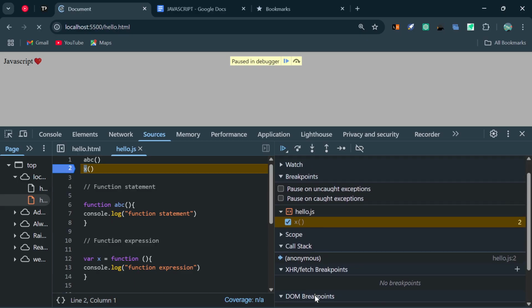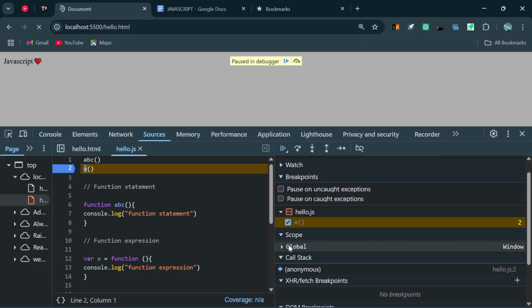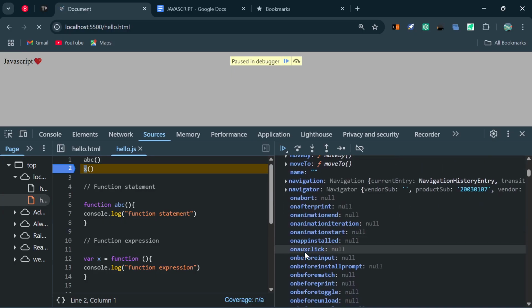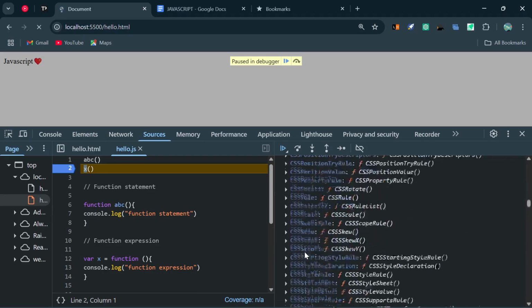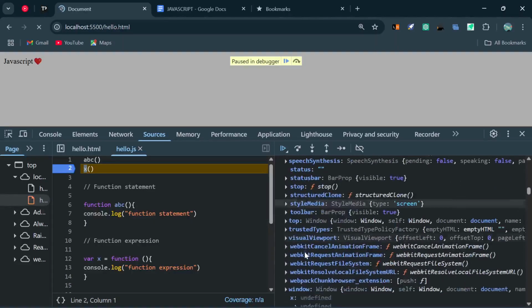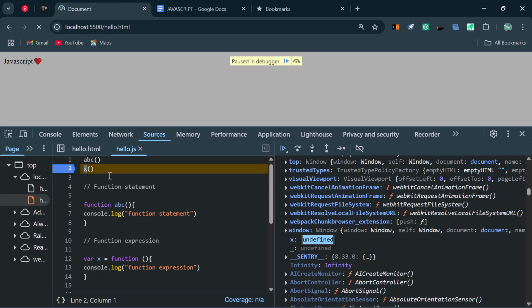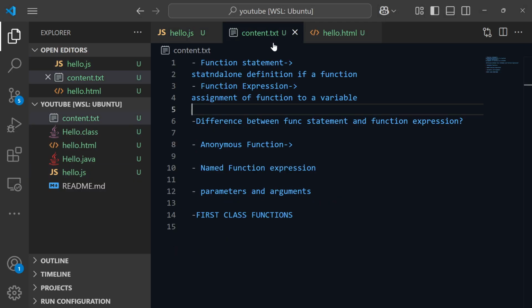So we need to see, let's just see this is the global scope. Over here we'll find X undefined. We see over here X is undefined. So since X is undefined, we cannot call it, because for JavaScript currently it is undefined. Nothing is over here, just some garbage memory that it's undefined right now. So yeah, so this is the difference. So what is the difference between statement and function?